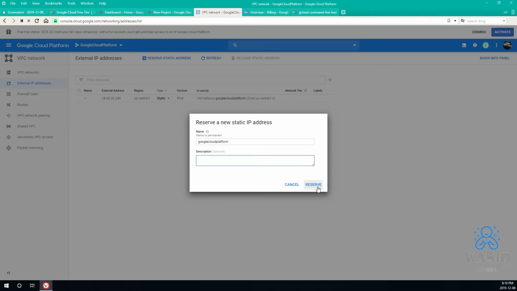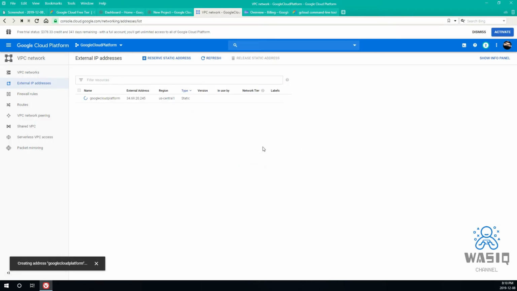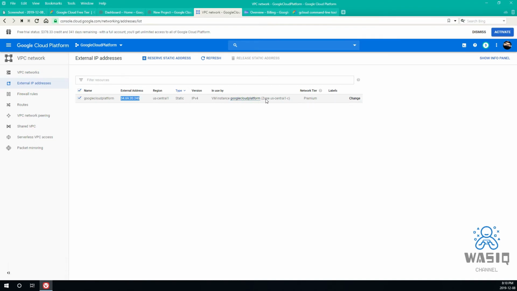So let's click on this reserve button, and now it will reserve that same IP address already assigned as ephemeral into a static IP. There you go. Now it's a static IP address.